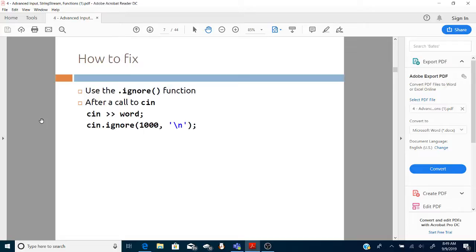Does that make sense a little bit? Questions on input? All right, there's some other things we can do with the buffer. So we have a function called get, right?